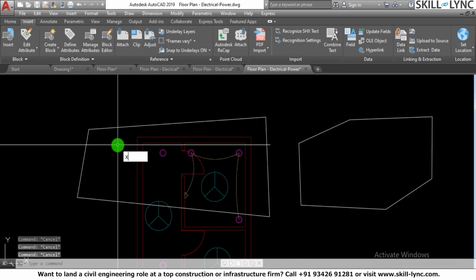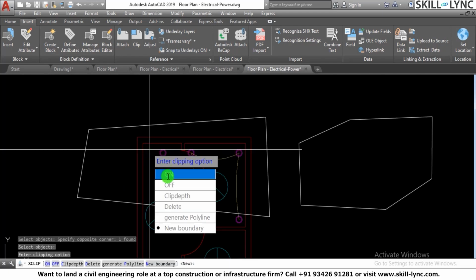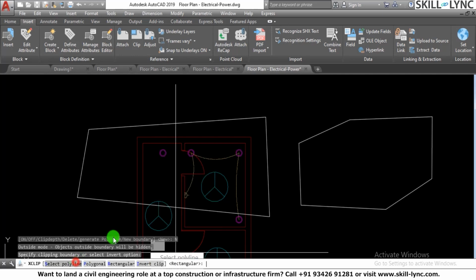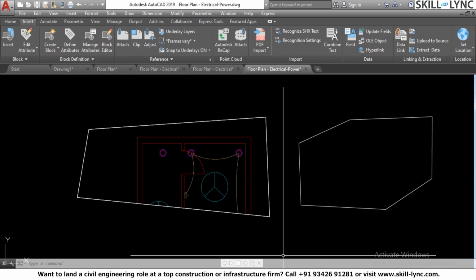So what I will do is, it should be a closed polyline. Xclip, select the external reference, and then you can say Polyline. So if you have this Polyline option over here, first of all, go with a new boundary, and then you can say select a polyline, select this polyline, and you will see that the external reference is clipped as per the polyline boundary. So this is the method of external reference clipping.